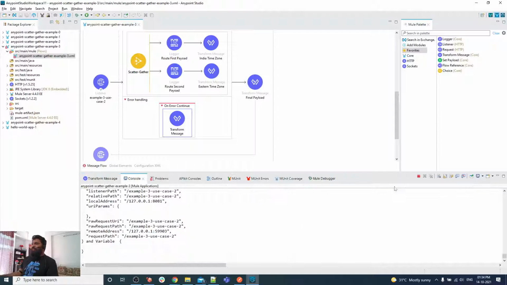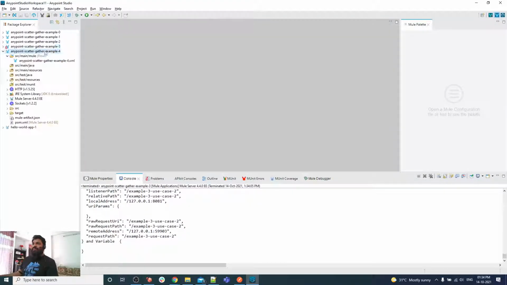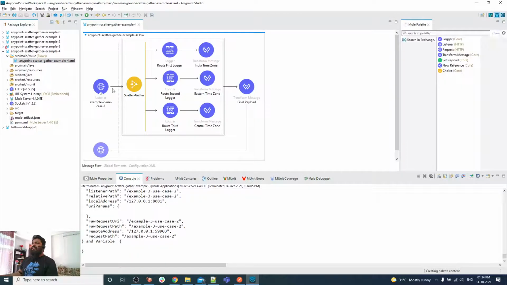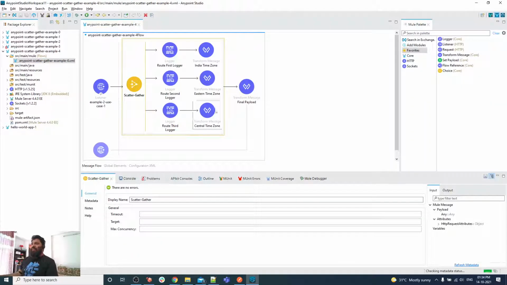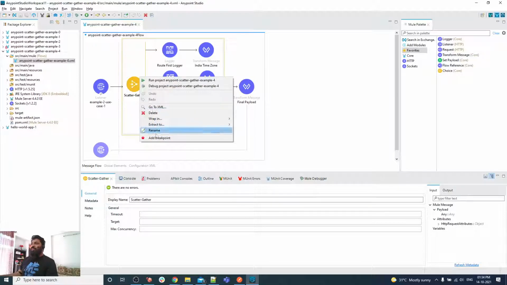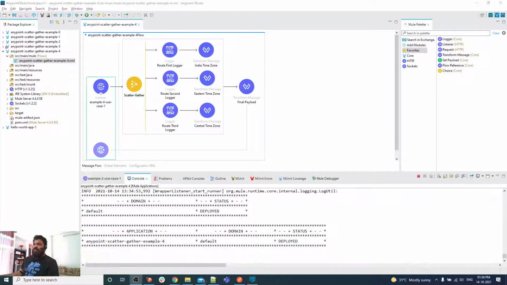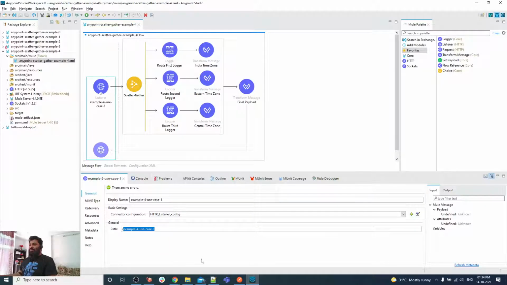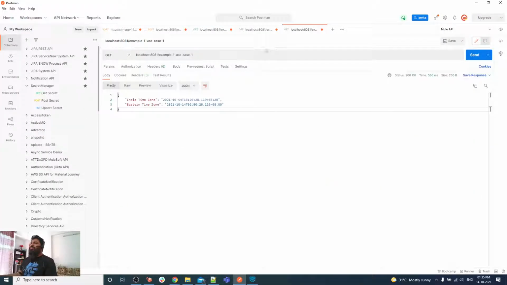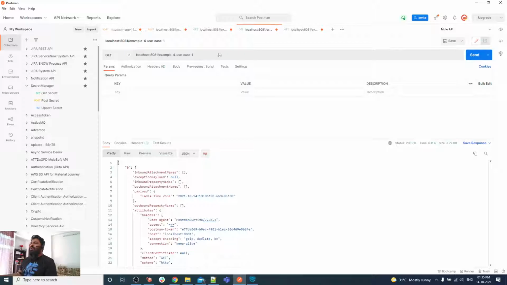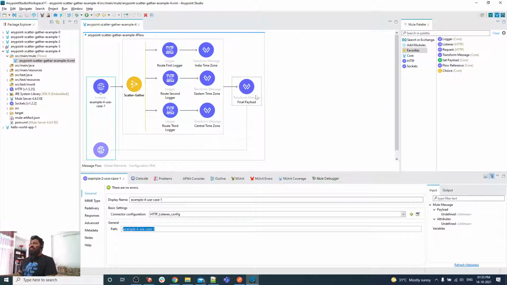So let me explain use case number 4 here. Use case number 4 is a very simple use case, and you will feel good when I explain this. So let me run in debug mode. As you can see, my application is deployed. What is the path I'm using? I'm using this path, use case 4, example 4 use case 1. So let me click on the send button.